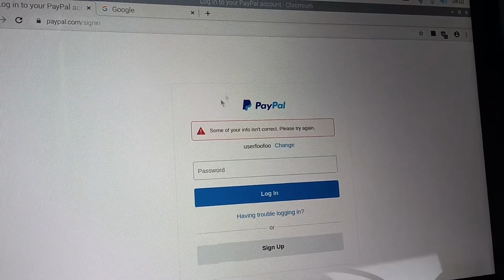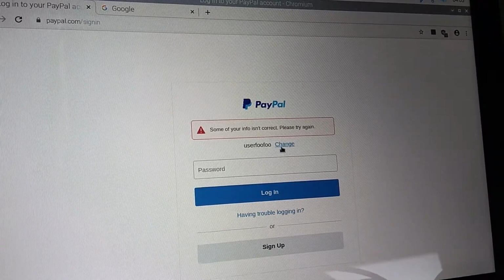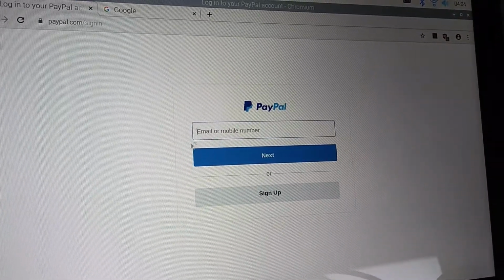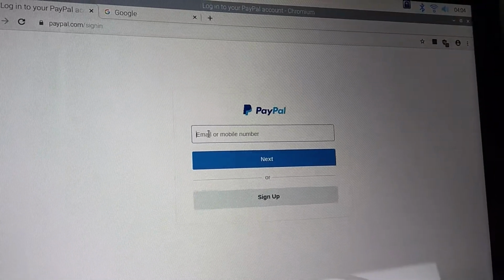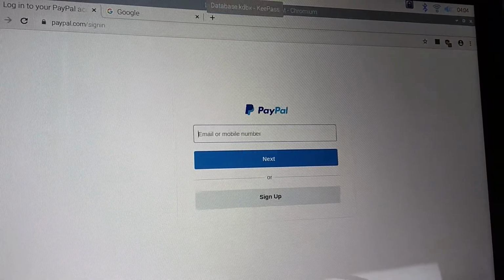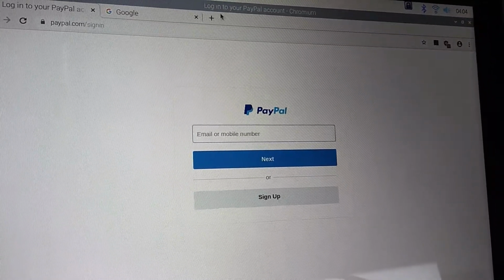Hey PayPal, I want to change my username and password. Let's just say change here. Okay, this is pretend, and I'm changing my password. I want a very strong password now. So you would go into KeePass, you would go into PayPal and say, let's change my password.